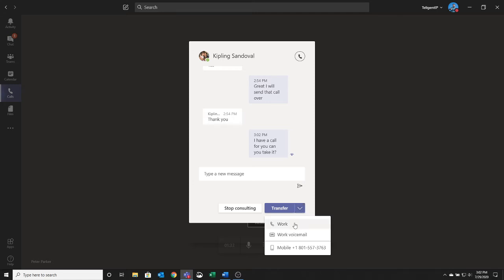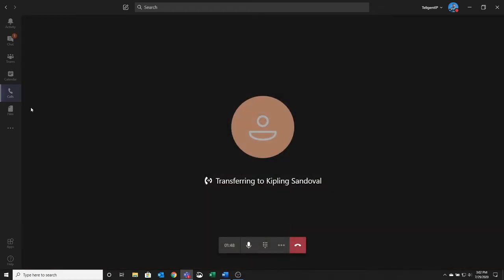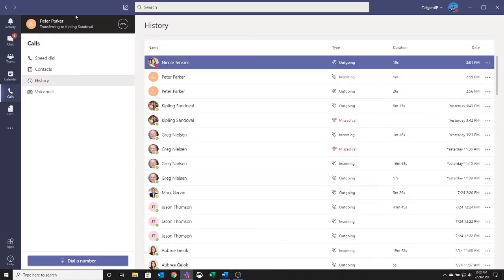And you can see for her, I've got other options. Not only can I send it directly to her Teams number, I can also send it directly to her voicemail, or send it to the mobile number that she has as part of her profile. She says she can take it, so I'm going to click transfer and send it to her Teams number. You can see up here, it's transferring to Kipling Sandoval. Once she picks it up, it will show us that that transfer is complete.